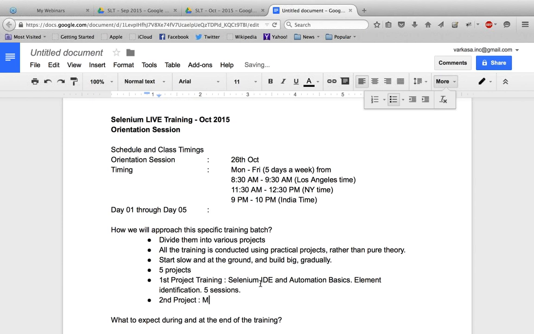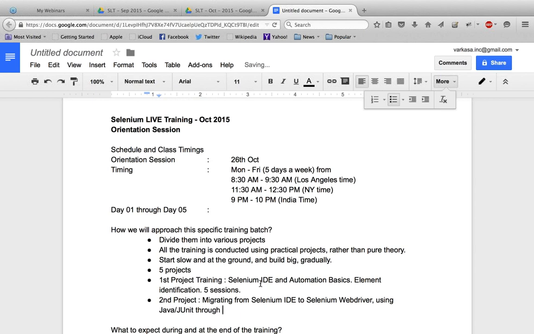The second project that we will be doing is on migrating from Selenium IDE, and each and every term that I use, team, will get explained through the training as we go along. Migrating from Selenium IDE to Selenium WebDriver using Java JUnit through an Eclipse platform. That's what we will do in the second project. And through this, we will build a data-driven framework.